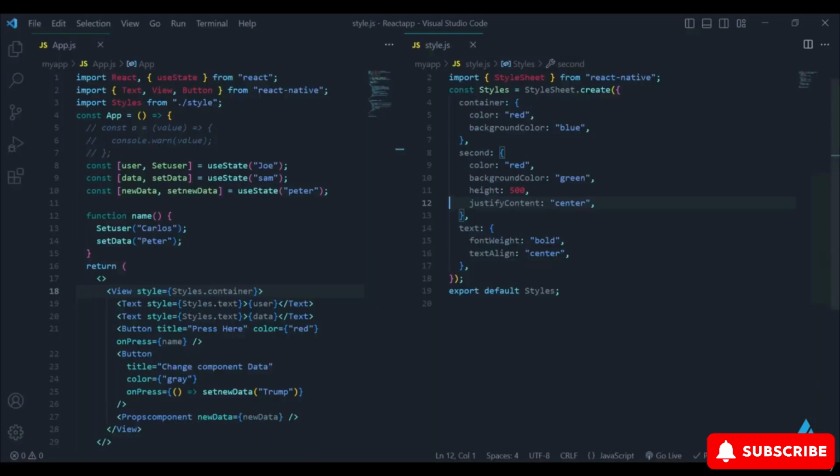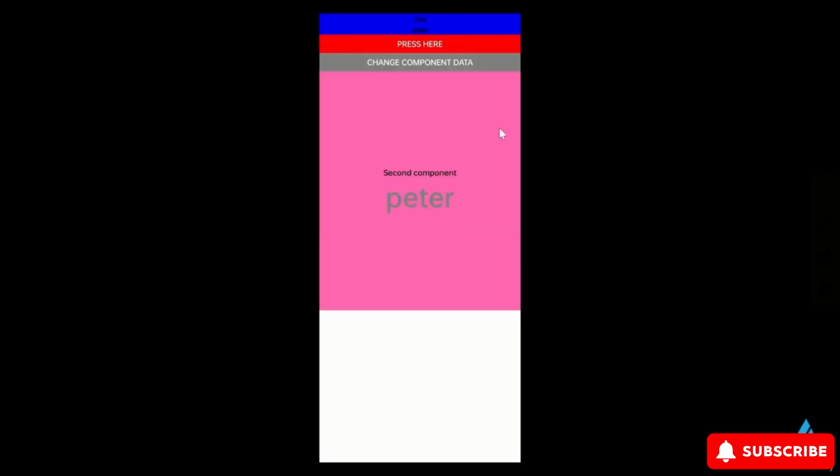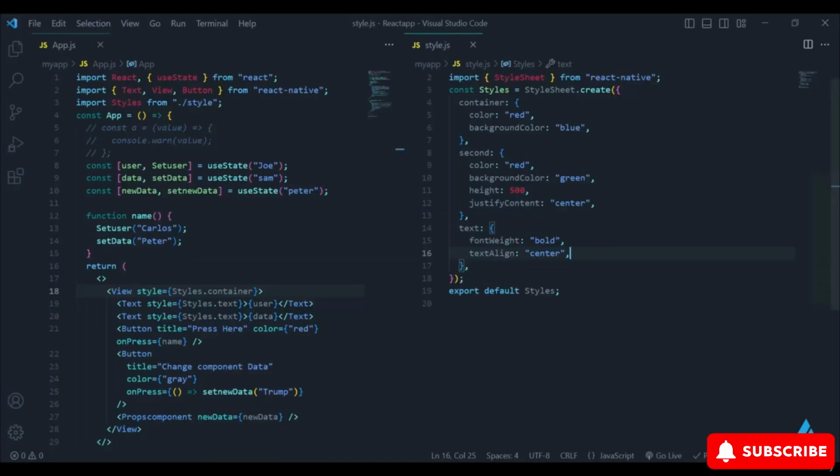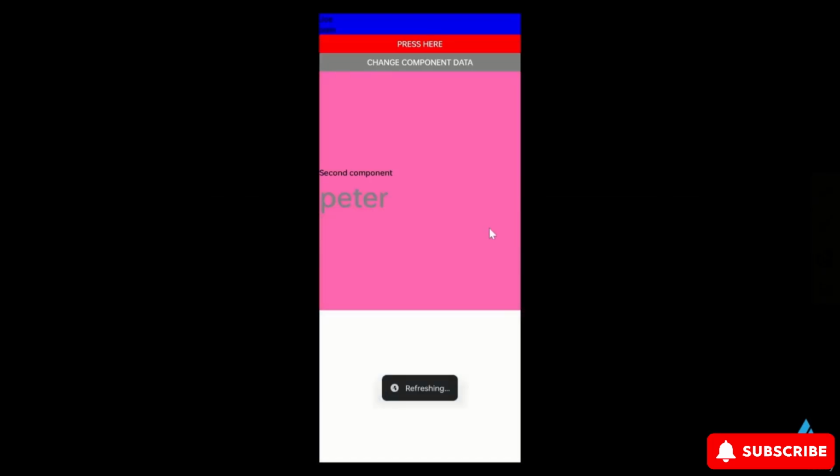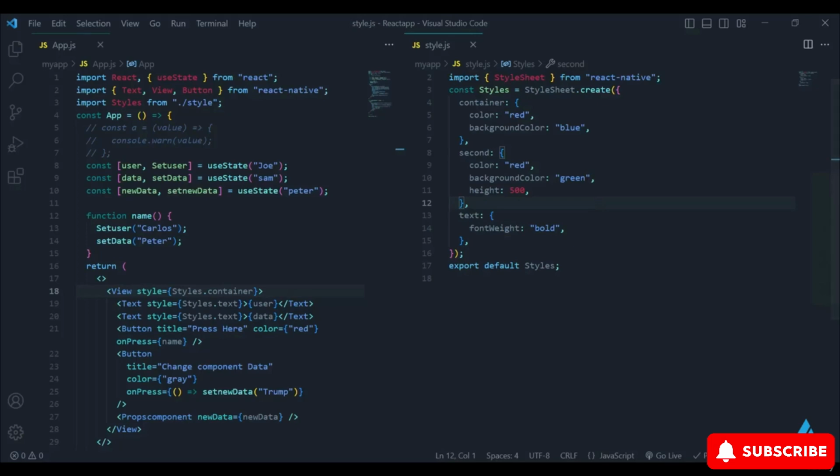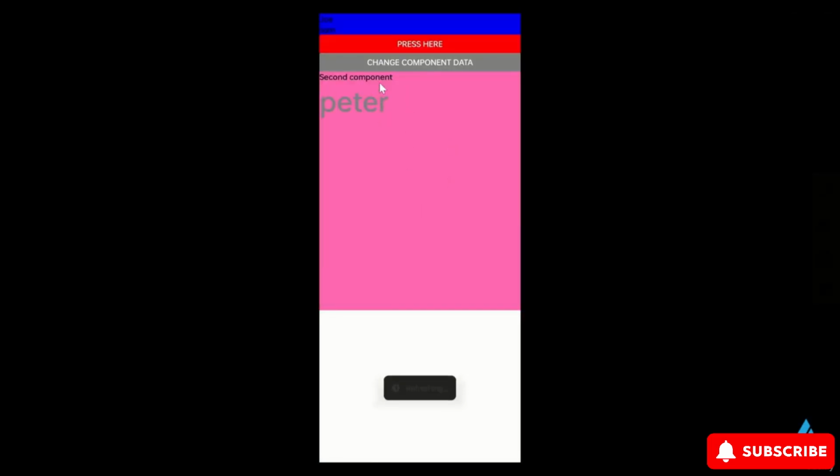Now that the code is operating correctly, you won't need line items if you go to the application. To print text horizontally in the application's center, use text align center. You can observe that text is produced on the application's left side if you remove the text alignment from the center and then open the application. If you delete justifying content, you won't be able to tell the components apart clearly.